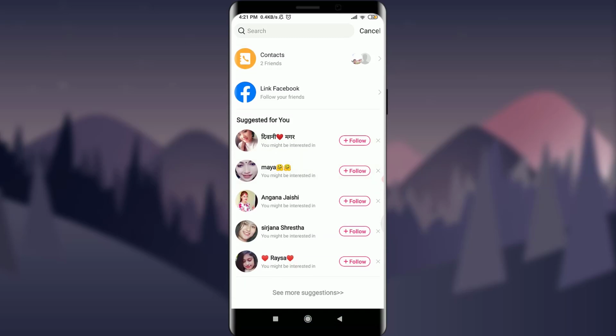If you want to follow anyone from the suggestions, just tap on this follow option next to their name. I'm going to tap on this follow option on the very right part, and you can see that it has turned into a gray tick mark. That means I'm following this person right now.